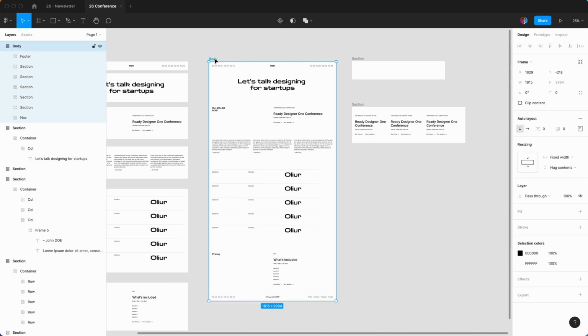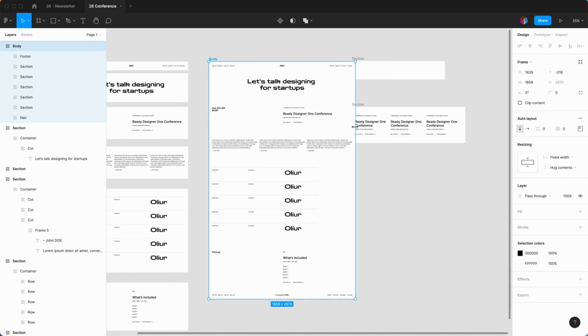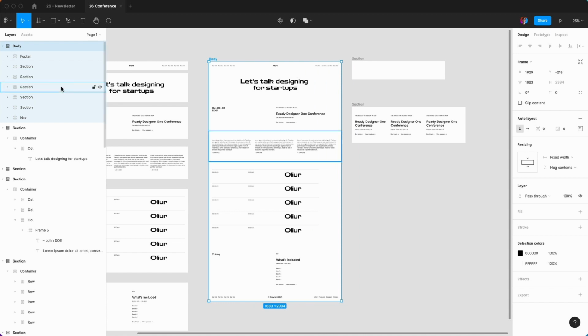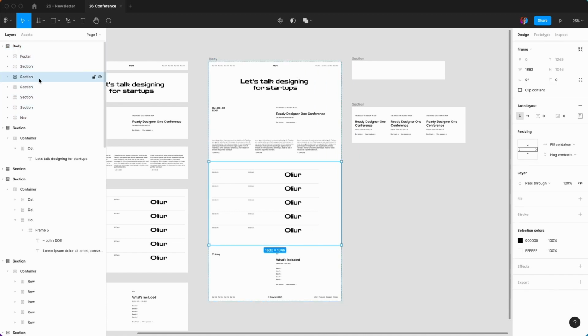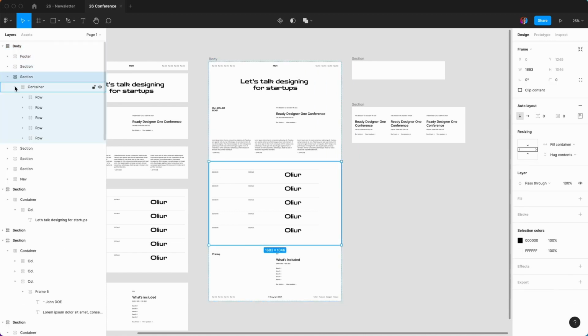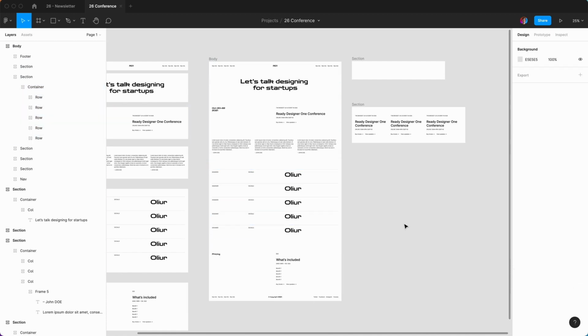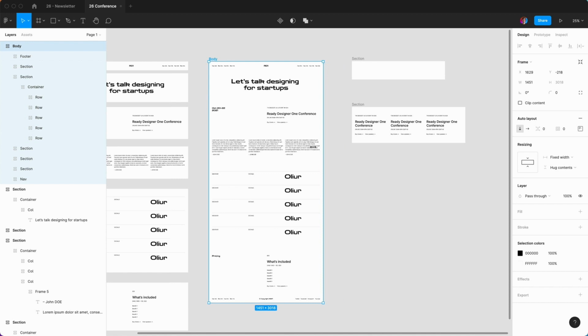So now this is pretty sweet, right? But the only one is the speaker one. Okay, so we're going to go to the speaker section, and we have to go to each of these rows, and we have to go to fill container. So let's see if that worked.